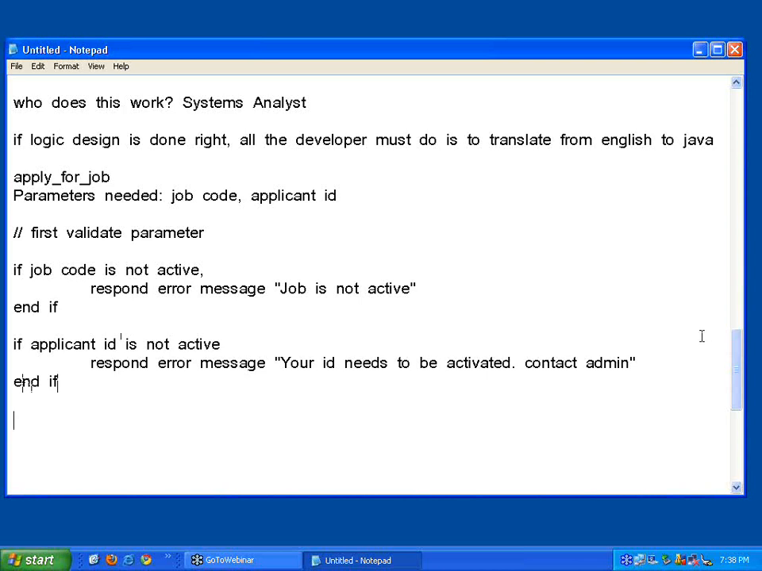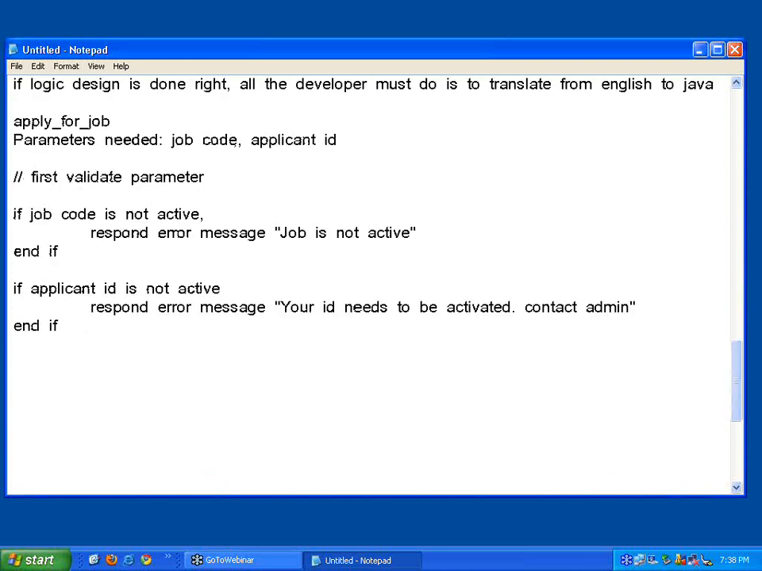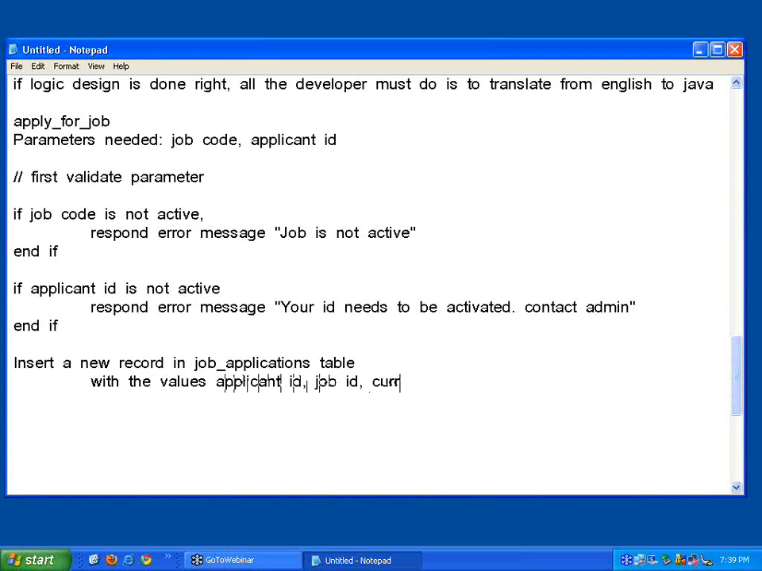Next thing, now we know at the server side applicant ID is also valid, job code is also valid. If the program comes to this level without having any problem in these two if conditions, what I need to do is I have to go and then update a record in a database, right? Now I'm going to say insert a new record in job applications table, right? With the values applicant ID, job ID, current date and time.